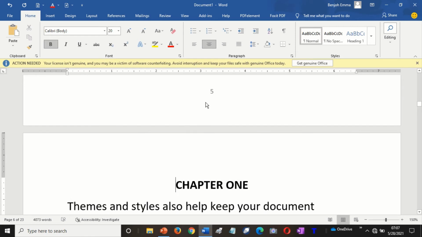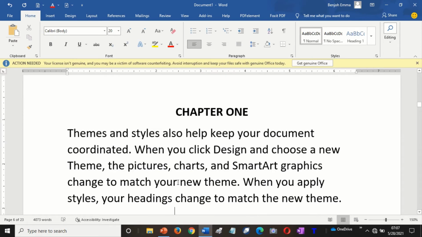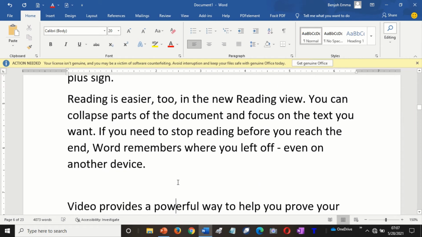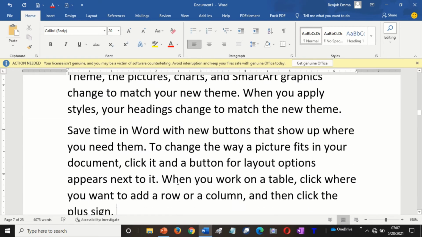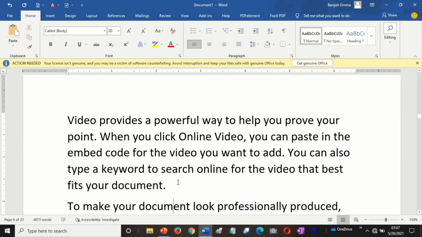So from the preliminaries we want Roman numbers, then from chapter 1 downward we need Arabic numbers. So for now the whole numbering is uniform. So now we want to break it.